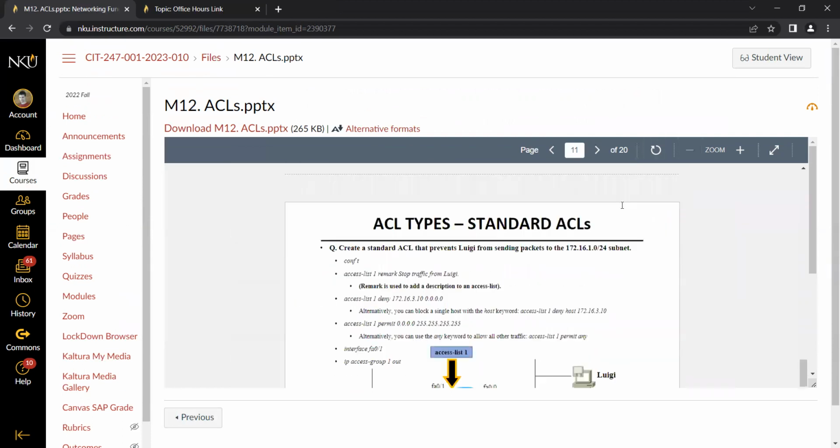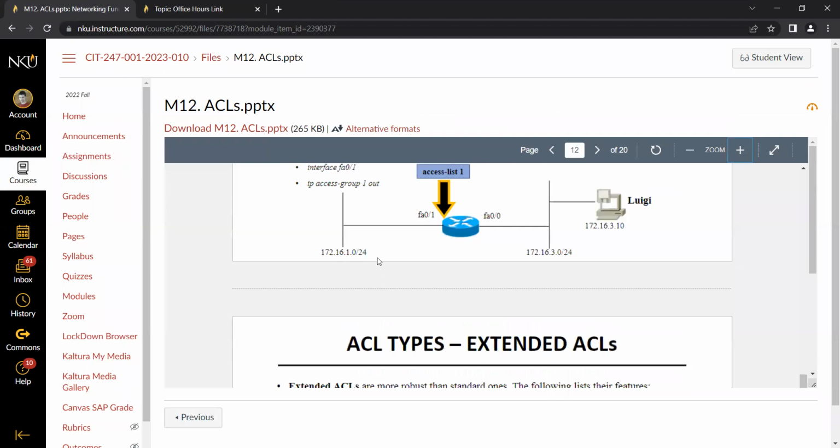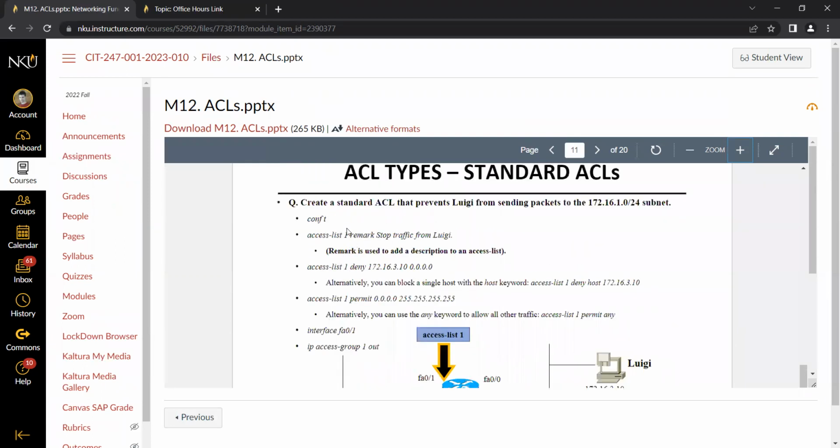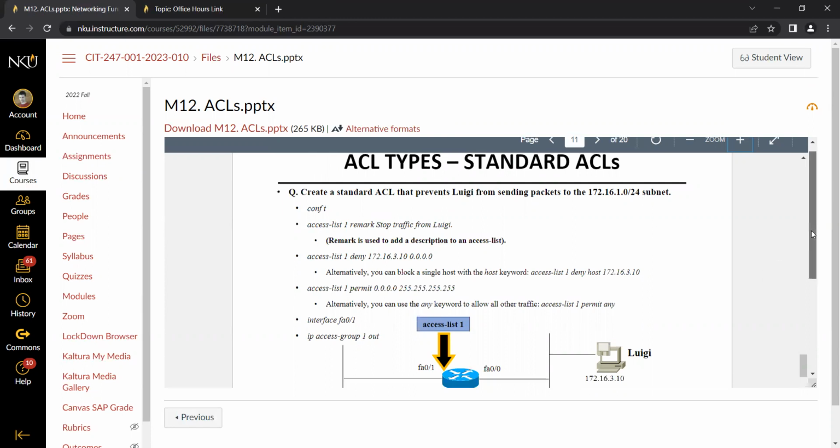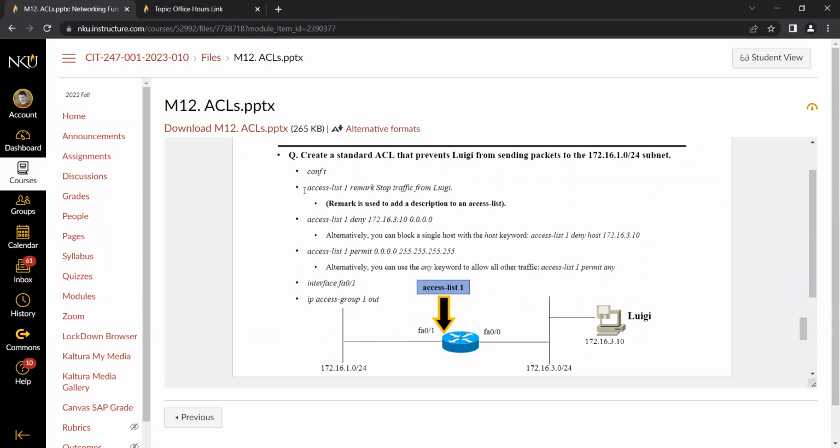So I made this little diagram here. We've got Luigi here, and we're going to create a standard ACL that prevents Luigi from sending packets to 172.16.1.0/24. Why are we blocking Luigi? I don't know. I guess the network admin wants to give him a hard time.